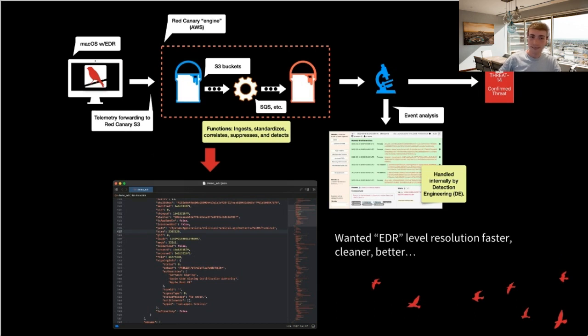And you'll see it's a little bit complicated, right? So we have an EDR sensor that is installed on a macOS endpoint. It will stream telemetry to S3 buckets. It will then be processed by the Red Canary detection engine as well as our analysts, and events come out that way, as well as that's how we're able to glean insight into the raw EDR data provided by our partners. So the issue with this is it just took a really long time, right?